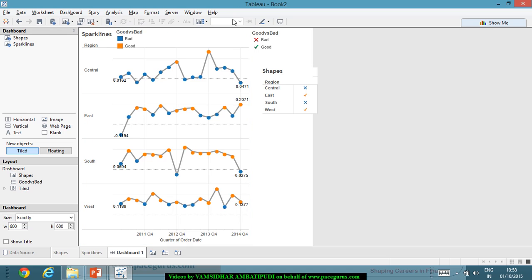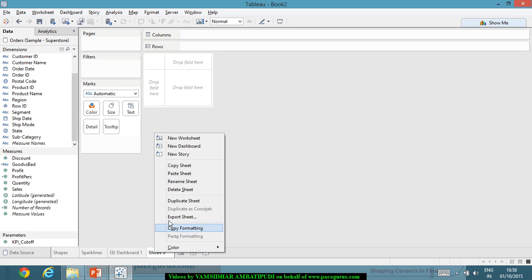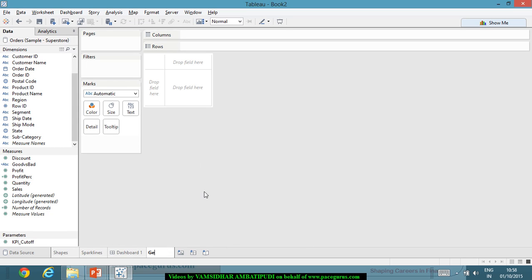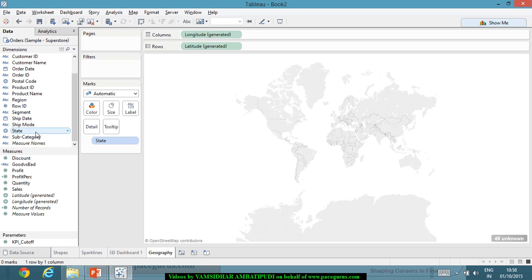So the way we can look at it, what I'll do is I'll create one more sheet. I'll create a new sheet called, let's say, geography, where I'm double clicking on the state field. So automatically this view has got created, right? Let me just check. Okay, I have created the geography here.